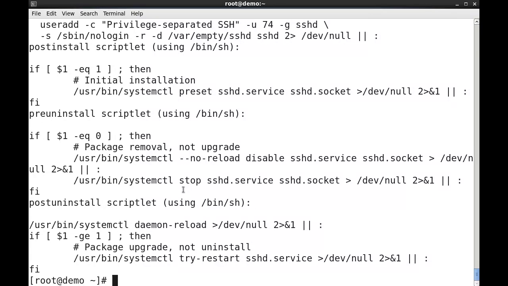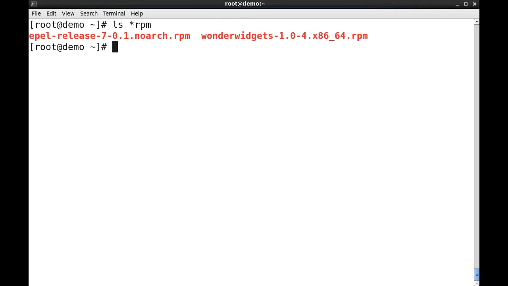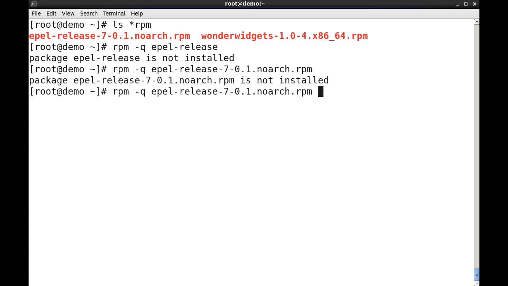While it is interesting to note what scripts would be run before uninstalling, after uninstalling, or what scripts had been run when the package was installed, it can be even more useful to look at these scripts before I install a package. I have an RPM package, a couple of them, in my current directory. I can query these RPM package files in a similar manner to querying installed packages. With the rpm -q command, if I specify the package name, epel-release is not installed. If I give it the package file name, it also shows as not installed.